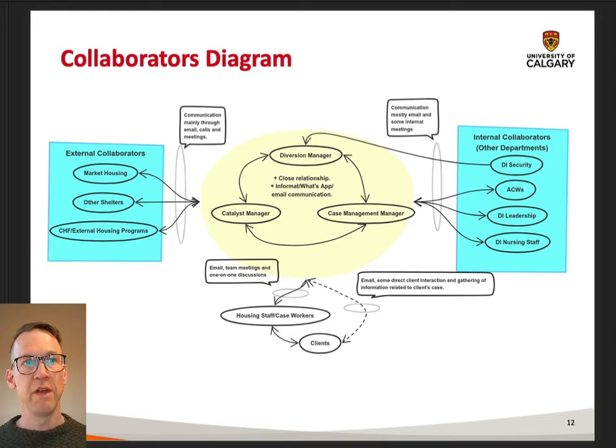And finally, we have a collaborators diagram, which represents how our users interact with each other and with their main stakeholders. So within the middle, within this yellowish square, we have the 3 different types of managers we interviewed. We interviewed a diversion manager, what was known at the time as a Catalyst program manager, and a case management manager. And they have very tight links of communication among the 3 of them.